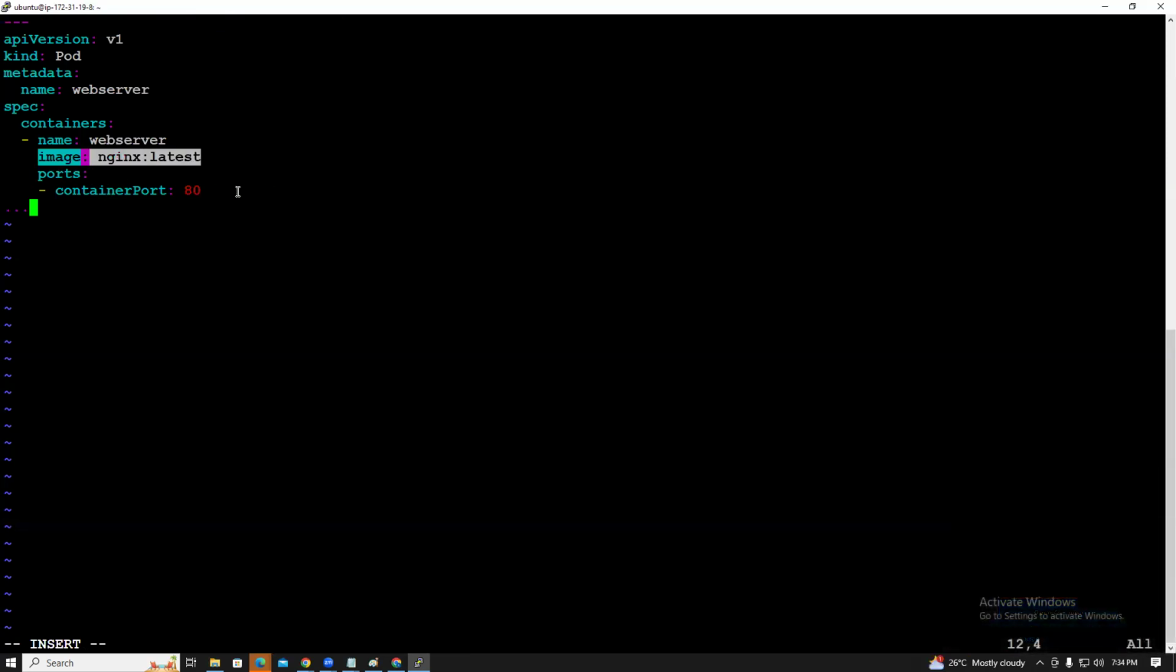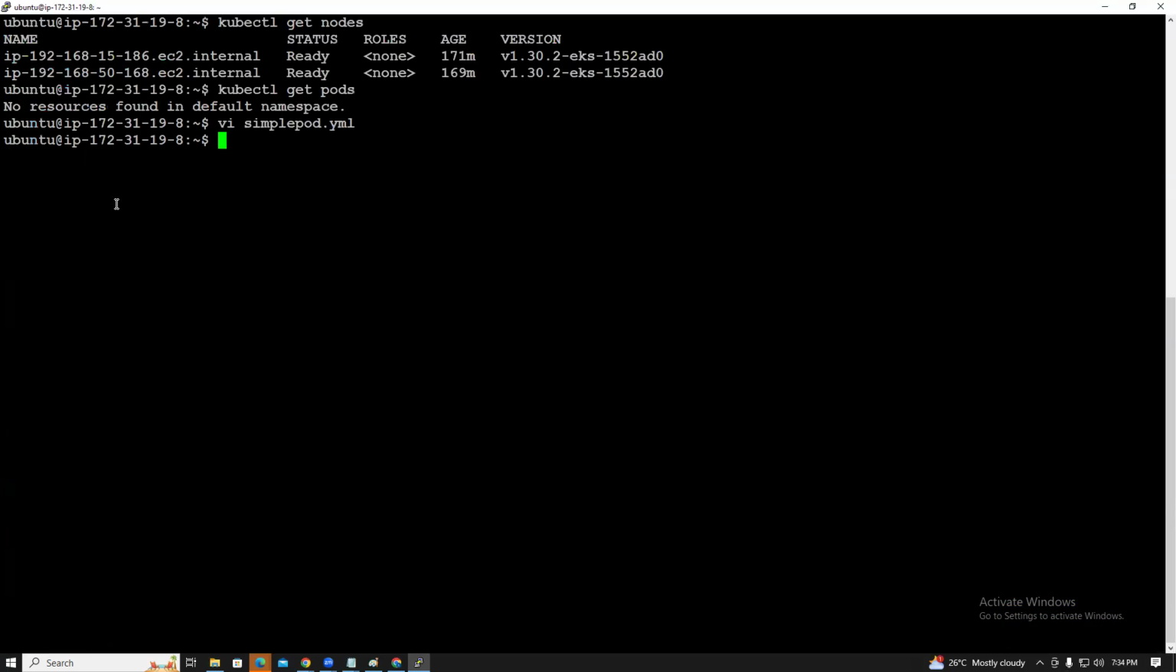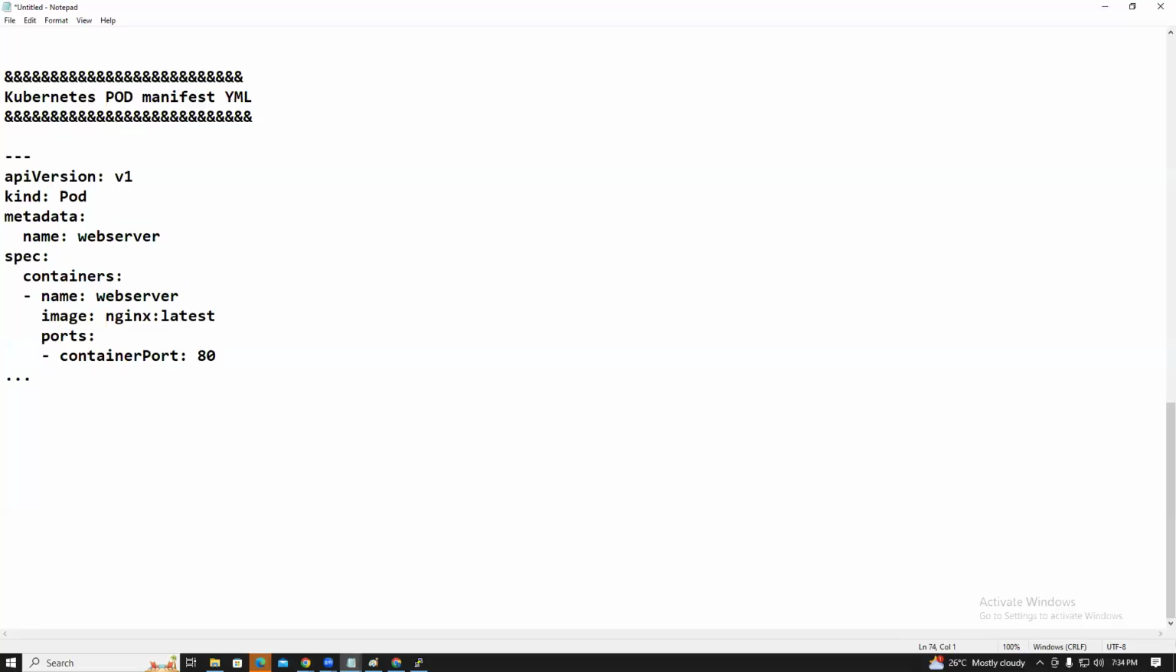nginx. So where will it get the image from, guys? By default it will get it from Docker Hub, right? From Docker Hub, it will get it. Then ports, containerPort equal to 80. So this is our manifest file. This is a manifest file.